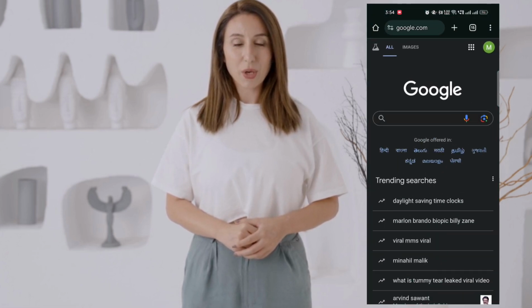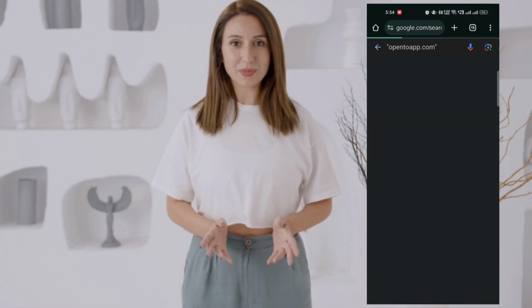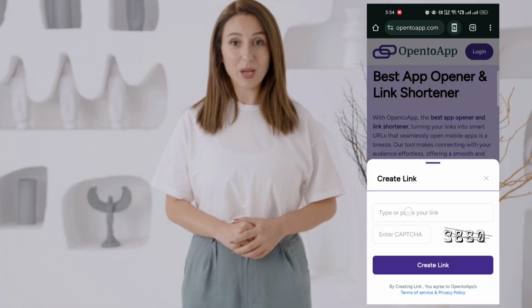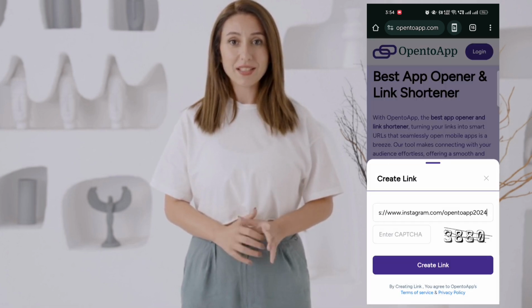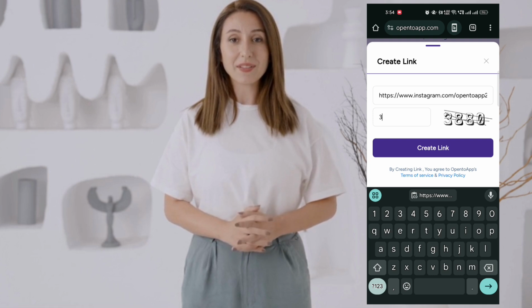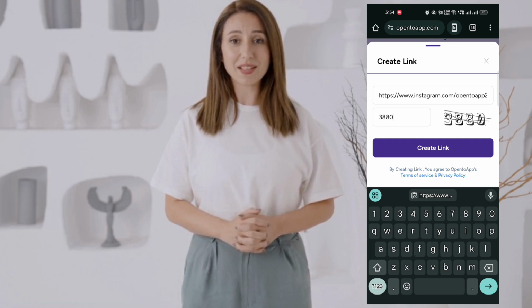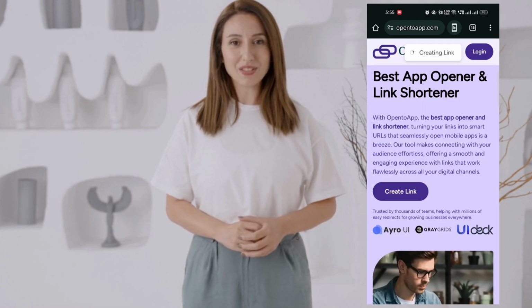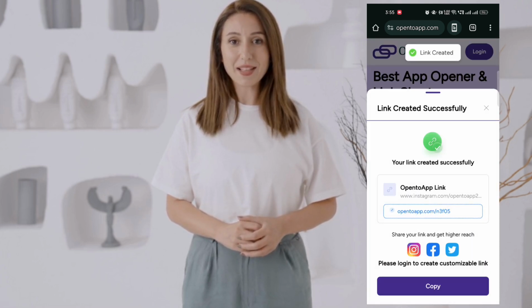Now, let's go to OpentoApp to create a smart link for our Instagram profile. Open a browser and go to OpentoApp.com. Click on the Create Link button on the homepage. Paste the Instagram profile link that you just copied into the link box. Enter the CAPTCHA code displayed on the screen to verify. Then, click on Create Link and wait a moment while OpentoApp generates your direct Instagram app opener link.